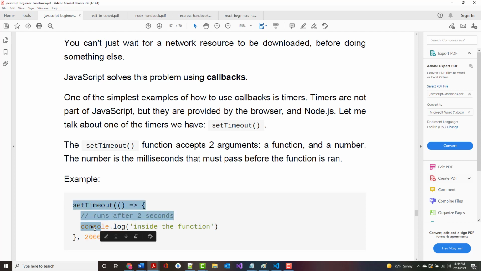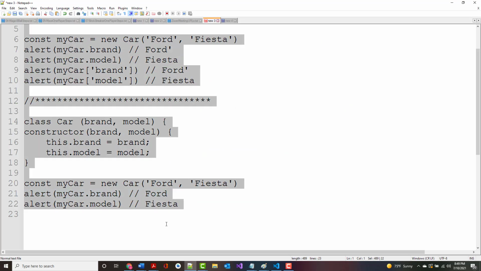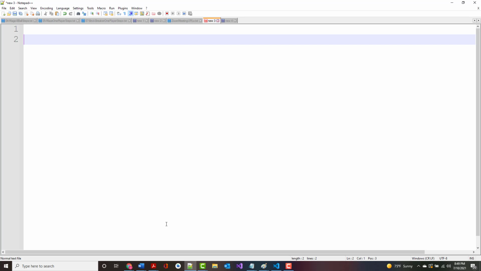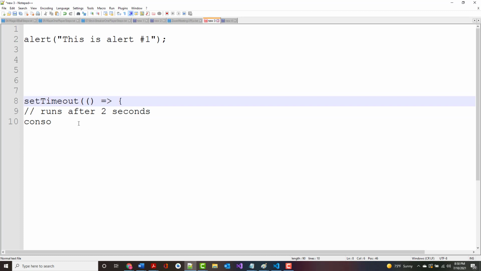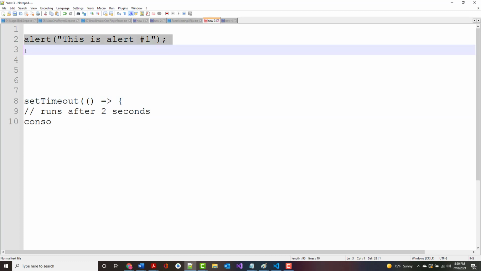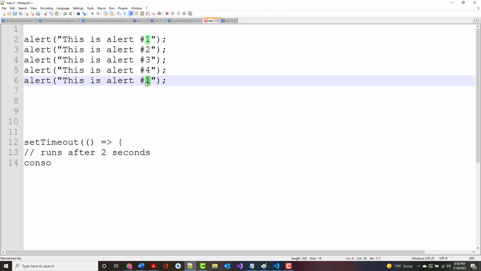All right, so let's look at this. I'm going to grab this line of code and put it into a program, and hopefully it'll make a little sense to you. I'm going to put a bunch of alerts in here. This is alert number 1, and then I'm going to put in a total of 5 of these. This will be alert number 2, alert number 3, alert number 4, and alert number 5.